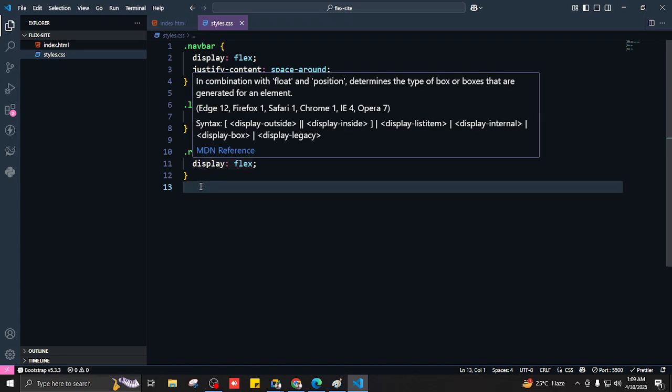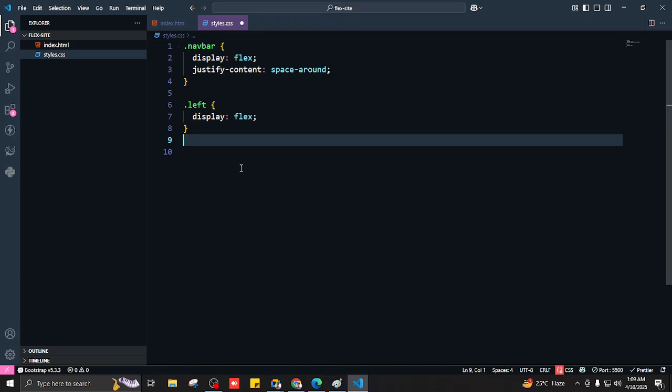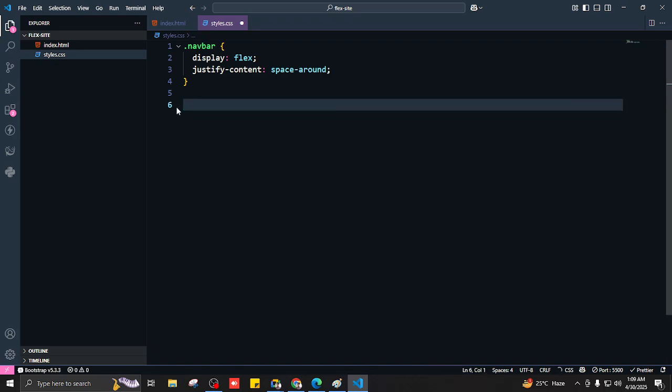So why do we have to write them in separate places? We can write the same properties for both of them at the same time. So how can we do that? For example, I want to select left and I want to select right at the same time. We can write dot left. This is going to select the left class. Comma. This comma indicates that there is something else coming up. So I'm going to write dot right.